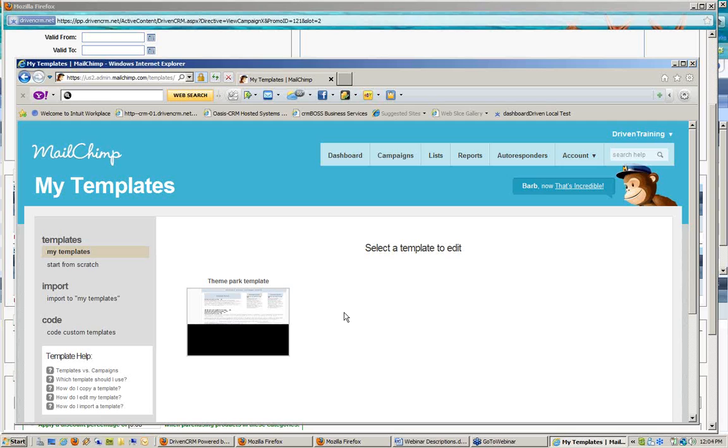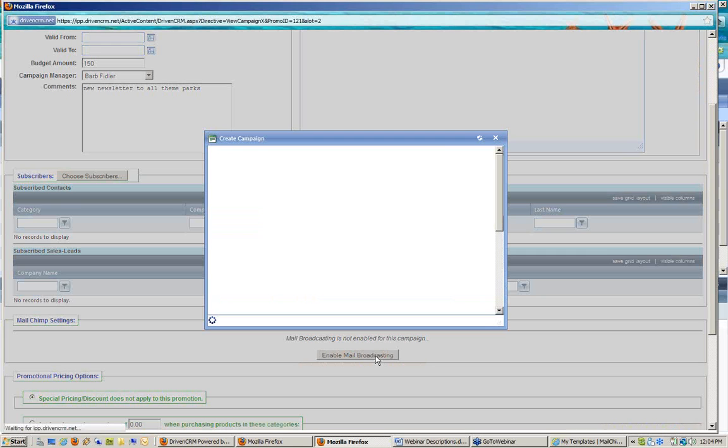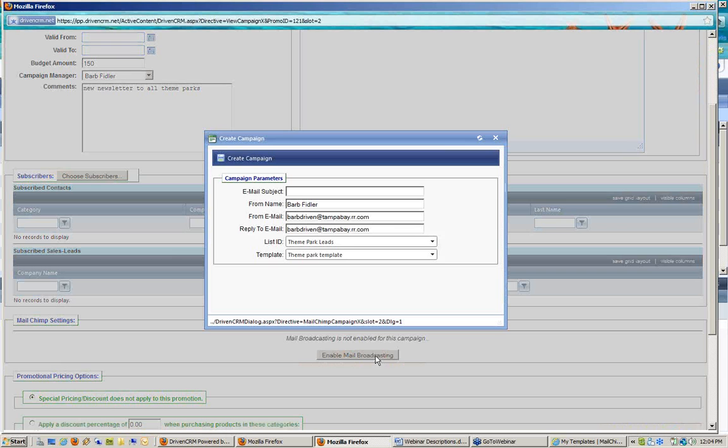So I've done all my setup work on my MailChimp side now. Got my API key, got my list, got my template. I'm done. 3 things are finished. So now I'm ready to go back to my Driven screen here and enable my mail broadcasting. And when I do that, that actually logs into MailChimp and gets the lists that are available within MailChimp currently.